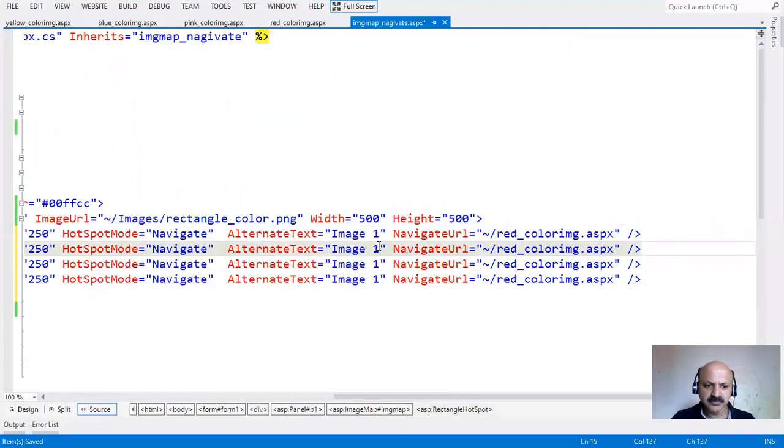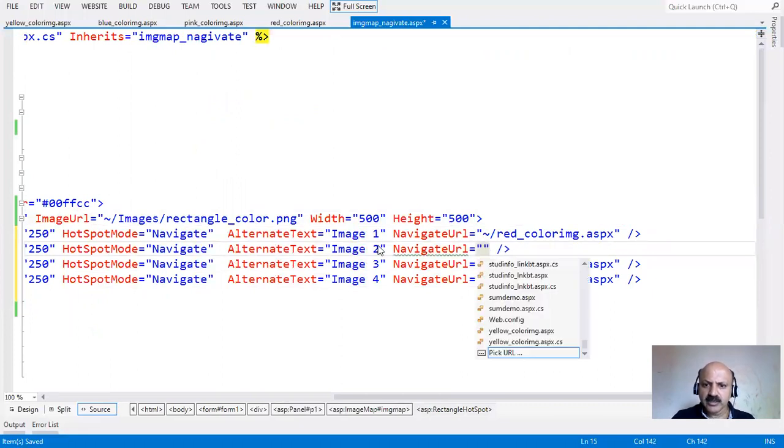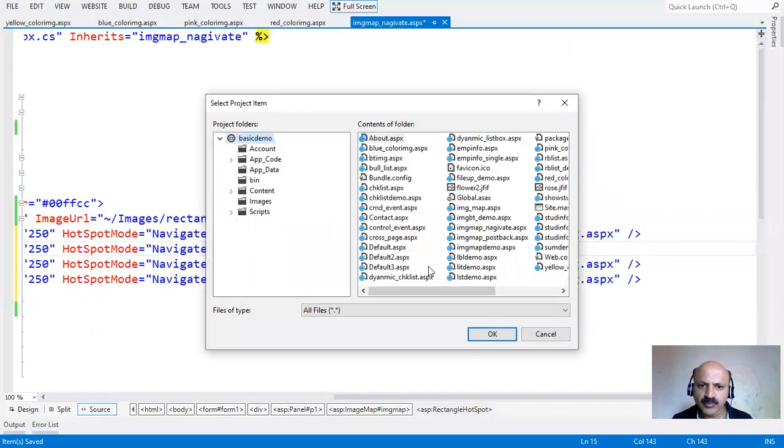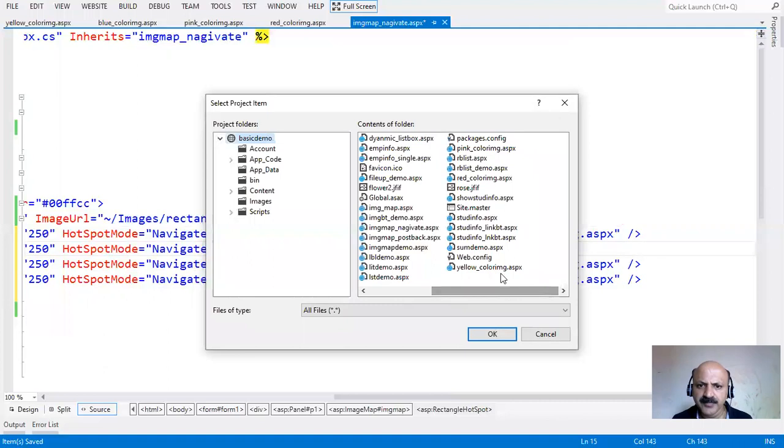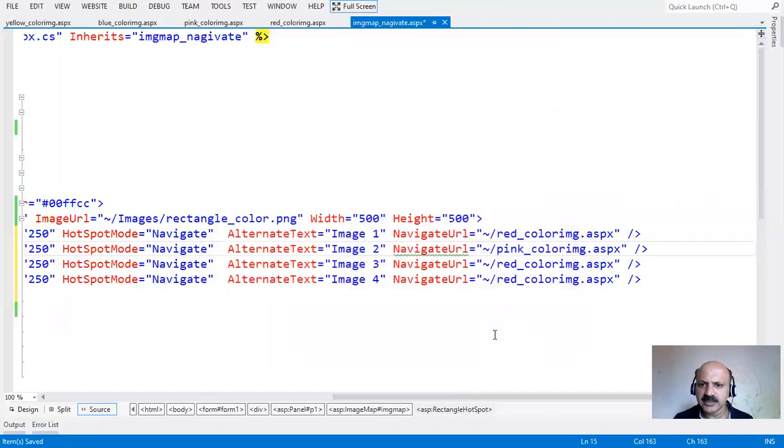Just I change the navigate URL, alternate text, and navigate the page file. So after that we give the coordinates. Okay, here take the pink color image. So you can also pick up the URL, and here the list of all web page files is there. We select the pink color image. Okay, that is our file, and just press OK or double click. So that file is selected.